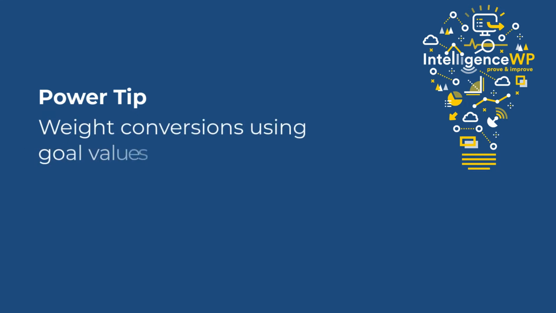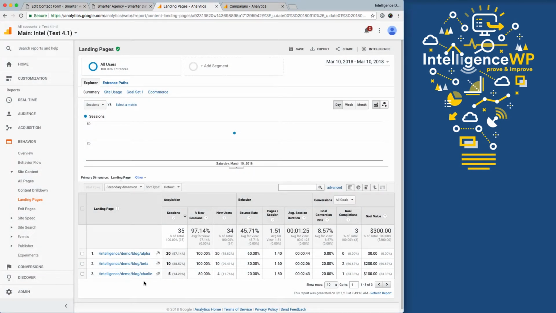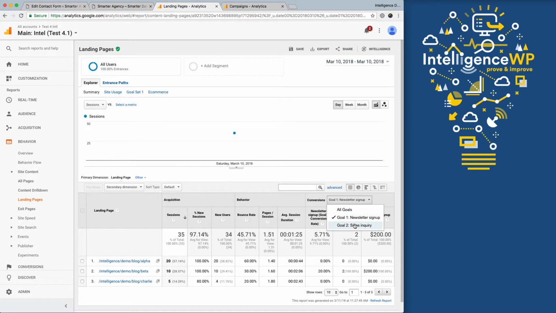Tracking all important desired actions as conversions is key to effective analytics, but not all are equal. But you can set a goal value for each conversion as a way to weight the importance of each conversion goal, providing even better clarity into how to maximize the ROI of your website and digital marketing. In our example, both our blog post Beta and Charlie are generating 20% conversion rates, but the Beta post is generating newsletter signups, while Charlie is generating sales inquiries. Sales inquiries are much more likely to create revenue in a customer, so our analytics should reflect this.